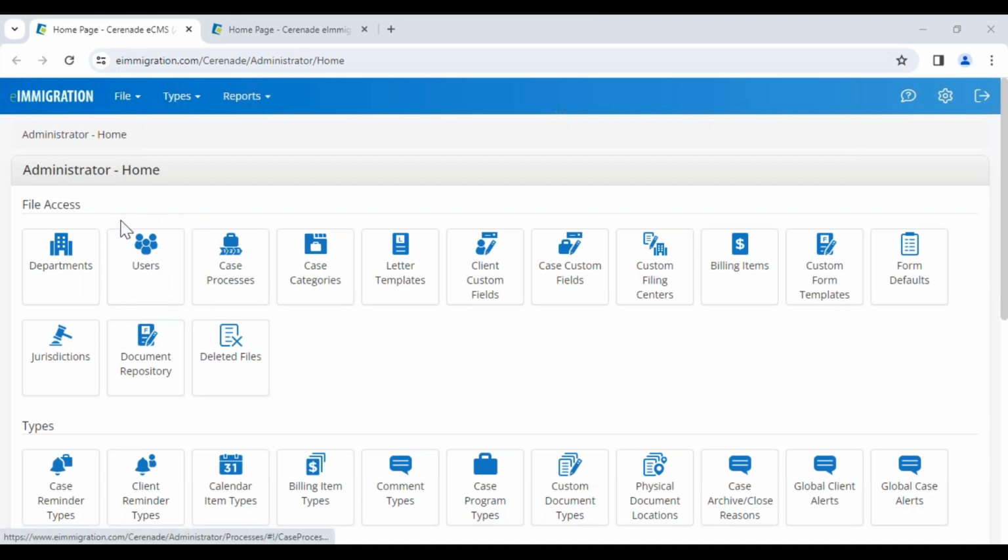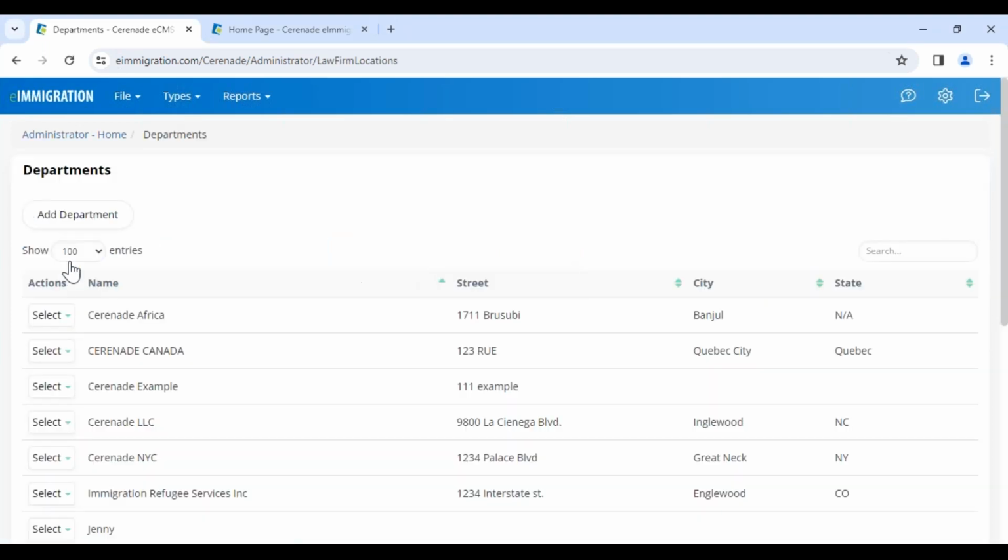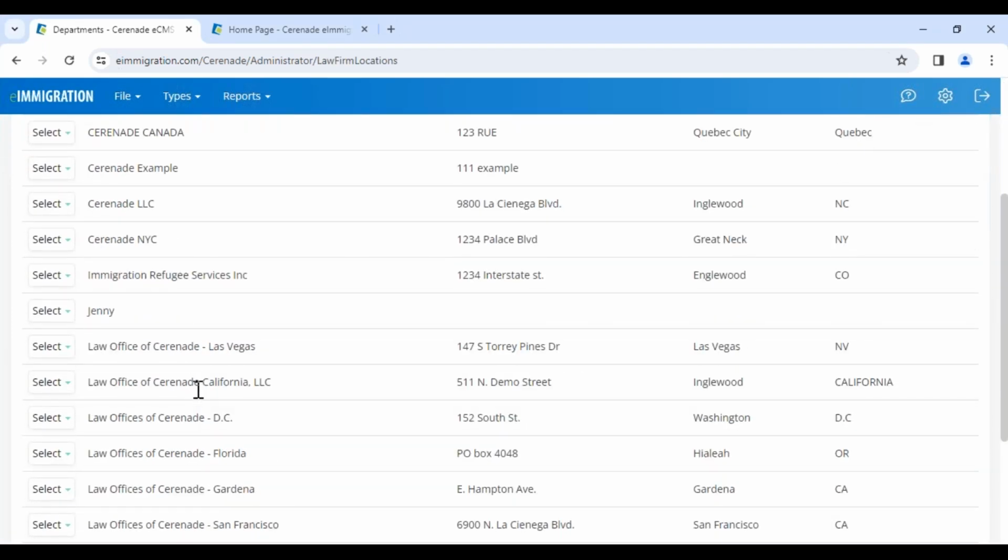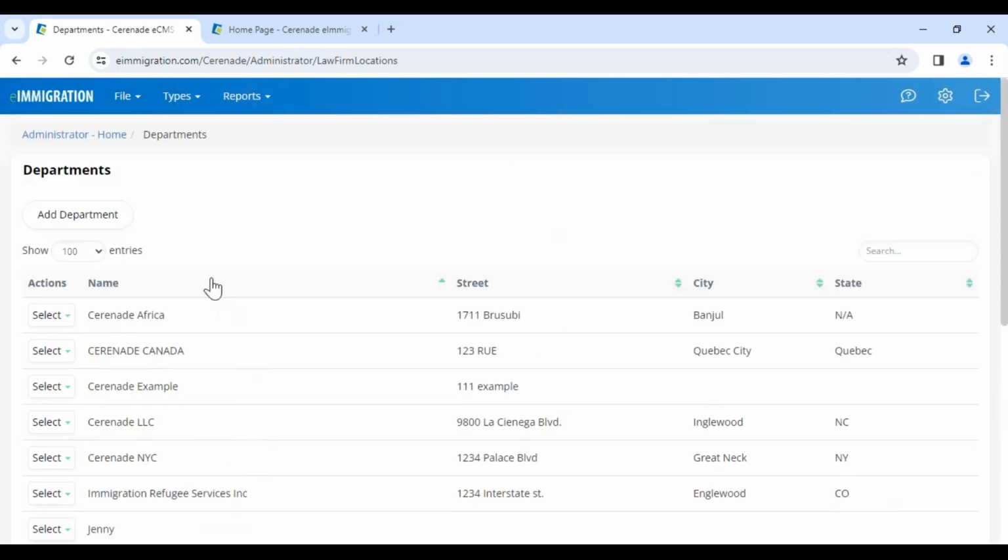But first, before I cover the users, let's talk about departments. You can create as many departments as needed. These are like maybe your physical locations, or even within the same physical location, you can separate cases or clients by departments. We have clients that have partners and they split cases by departments.